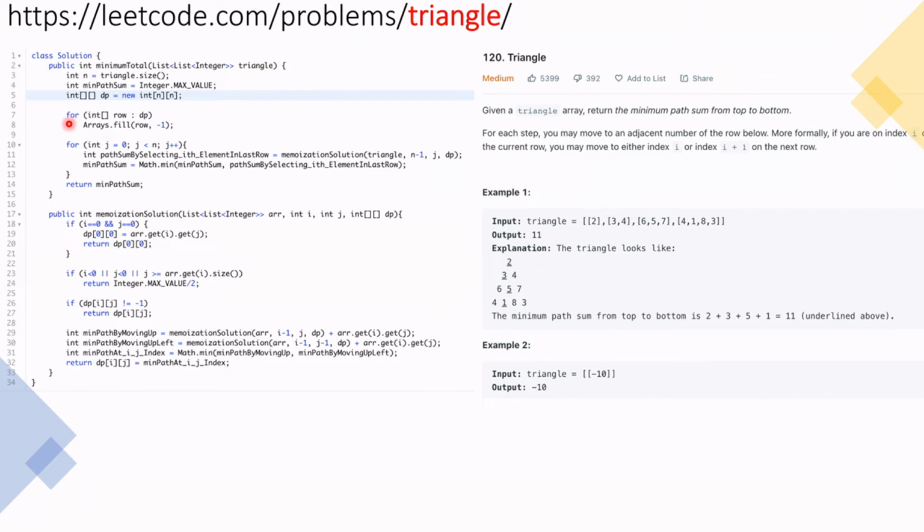So we will store some values in the dp, and that will optimize the calculation. Now we will take a for loop over the dp, and for each row we will fill the initial value -1. Then we go with j equal to 0 and j less than n, j plus plus, for all the elements in the row. And we'll take two things. The first is the path sum by selecting the ith element in the last row, and that is called a memoization solution.